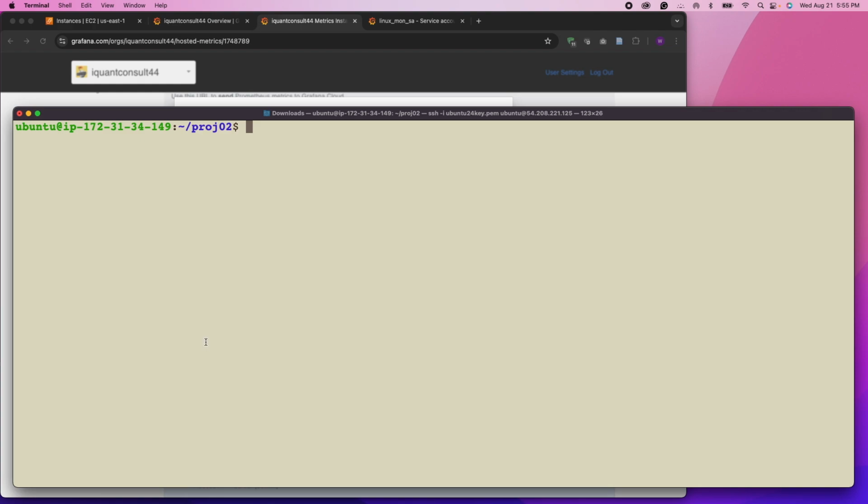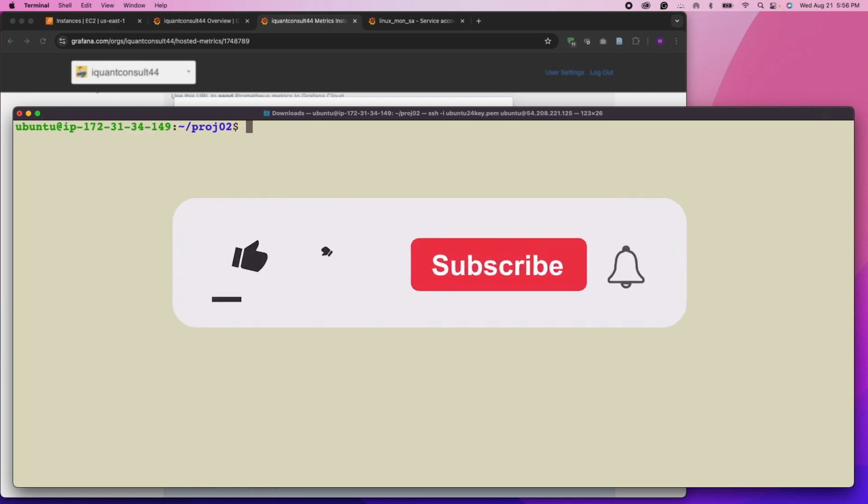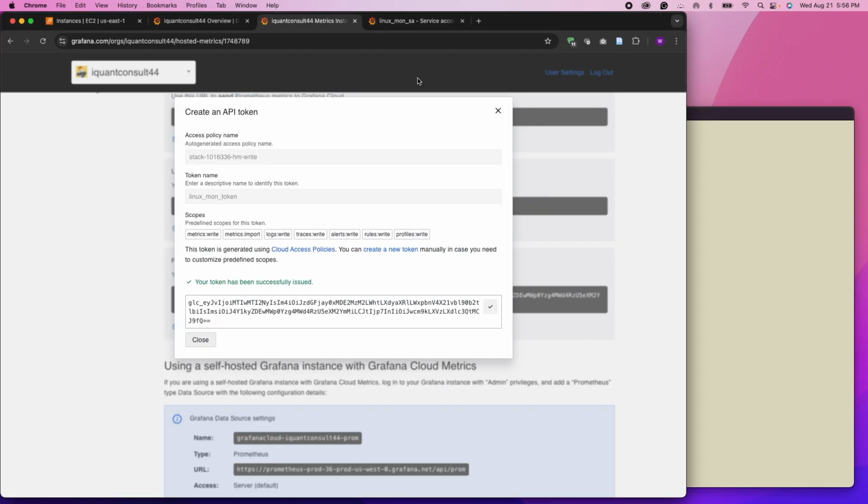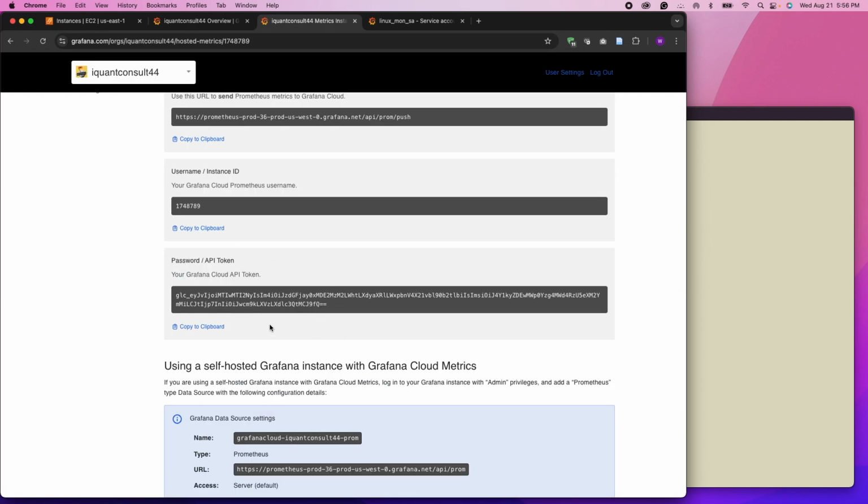Now the next thing we need to verify is that the metrics that are actually being collected right here are being ingested into the Grafana cloud. Now we will do this by querying Prometheus metrics from Grafana cloud. So let's go back to our Grafana cloud. I can close this. I've done everything with it.